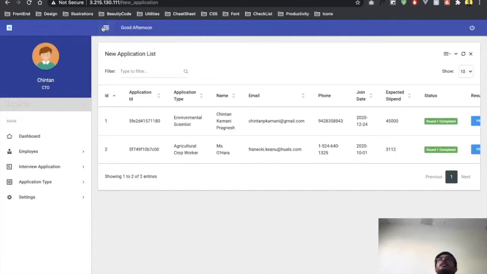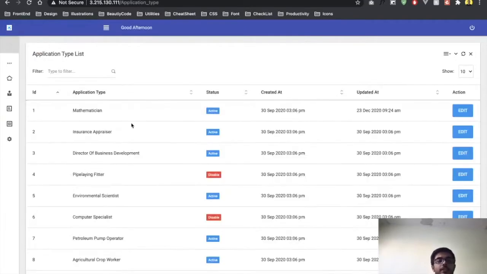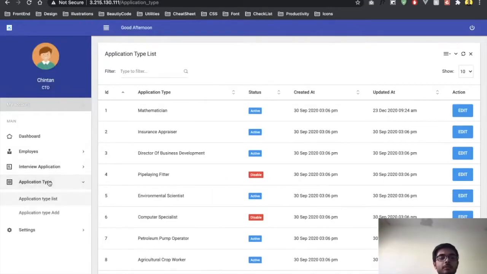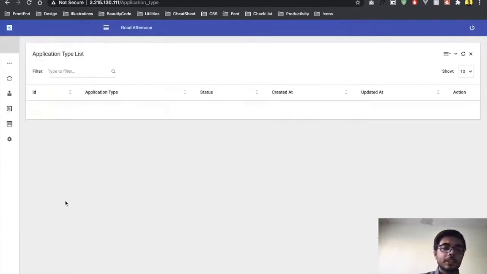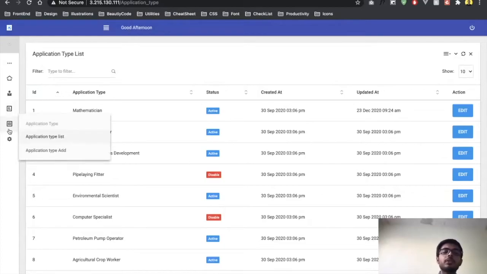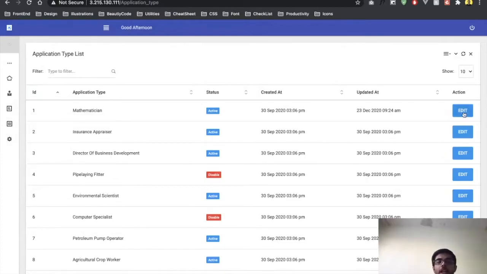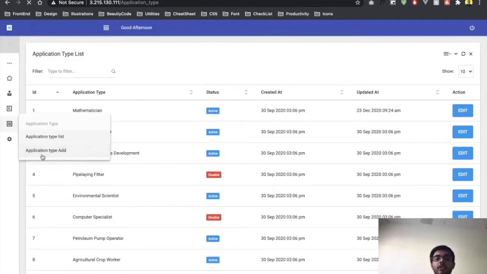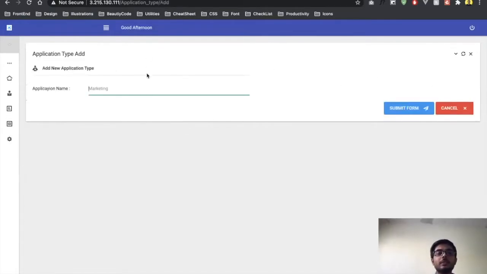Another thing you can see is that if I go to application type here, this is where the application moving forward. What I was saying is we have application type list and application type add. So basically what the list suggests is what type of application you want, a Laravel developer, front end developer. So this is what this does basically. I can add an application type and I'll add one so that we can see in the front end that okay, there's something added.